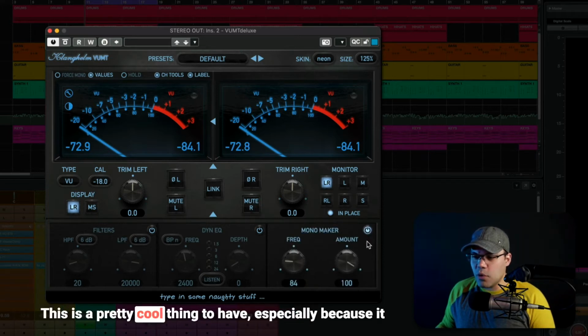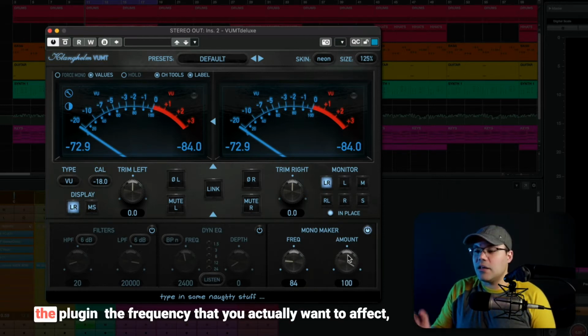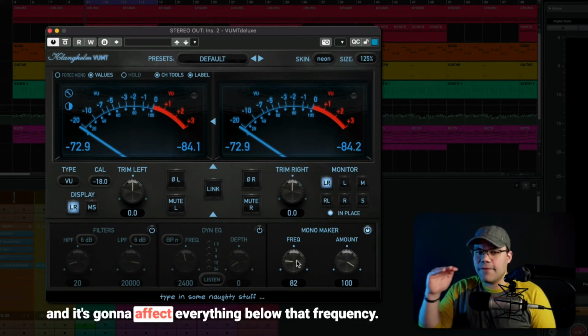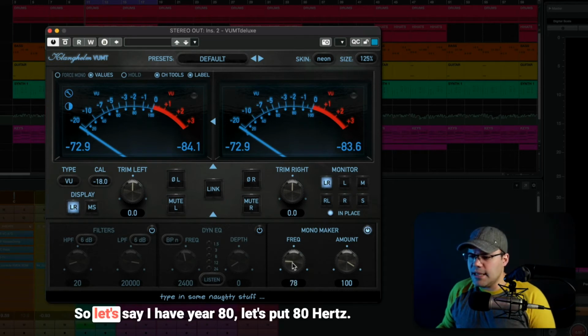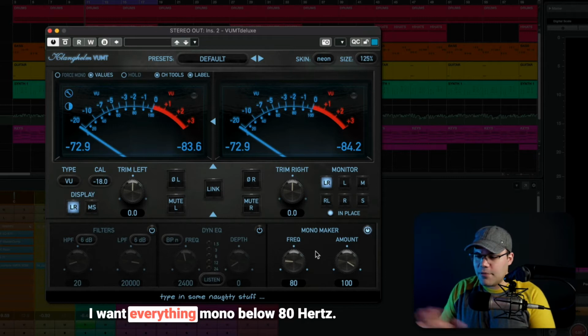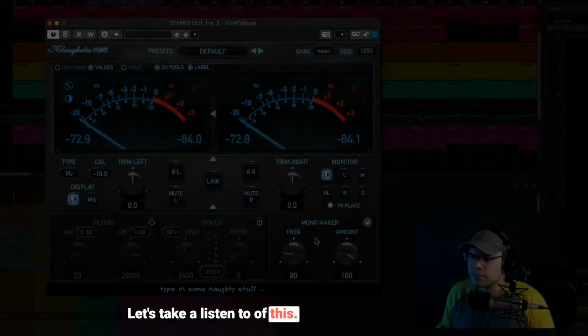This is a pretty cool thing to have, especially because it has an amount knob control here that you can select to tell the plugin the frequency that you actually want to affect, and it's going to affect everything below that frequency. So let's say I have here 80. Let's put 80 hertz. I want everything mono below 80 hertz. Let's take a listen to this.